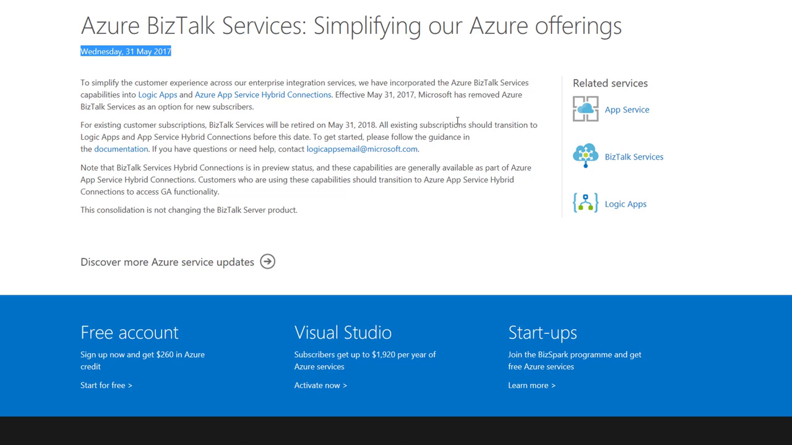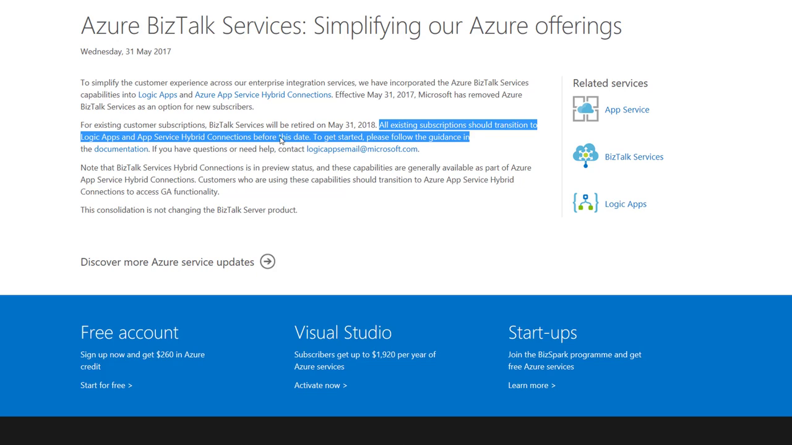Logic Apps has had a lot of momentum from Microsoft in the last, well, at least 18 months. So not overly surprising. For people that are existing customers, you do have approximately a year from May 31st in order to find a new solution. And certainly there's no new Azure BizTalk Services that you can go ahead and create. Also do note the hybrid connections. You want to be transitioning to Logic Apps and to the App Service hybrid connections before the date in 2018 as well. So if you are using hybrid connections, be aware of that news as well.